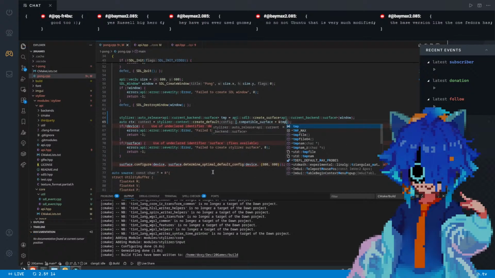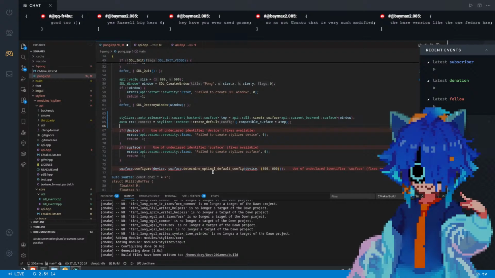No, not Ubuntu. That is very much modified. The base version, I have not used the base version at all.